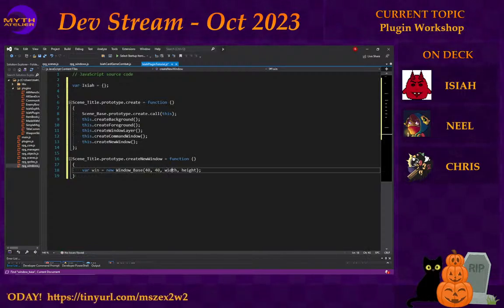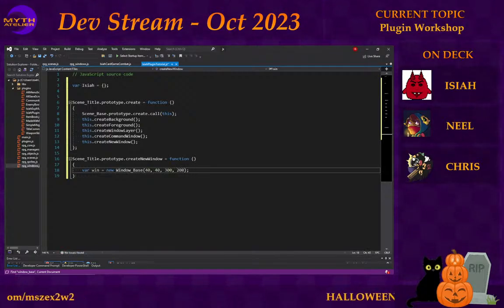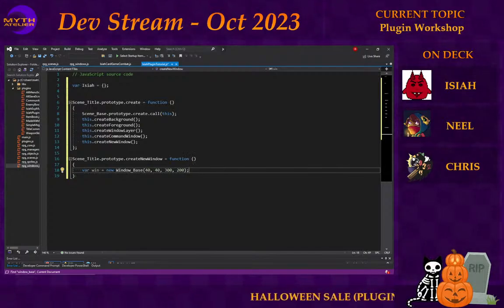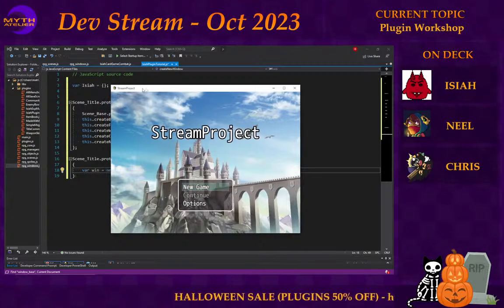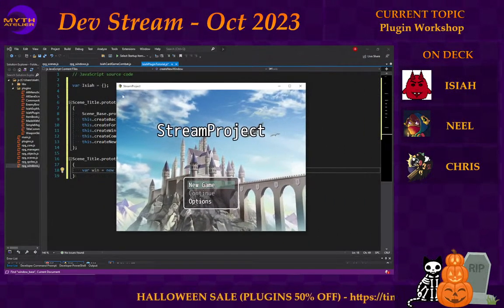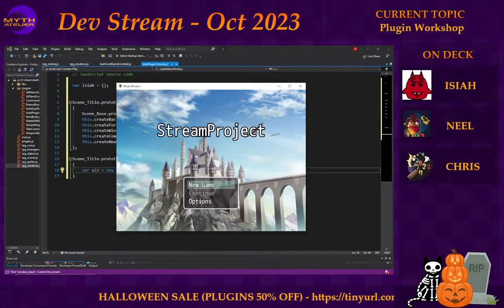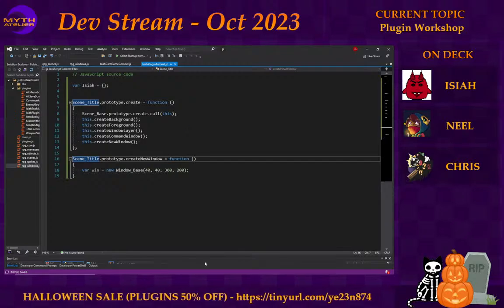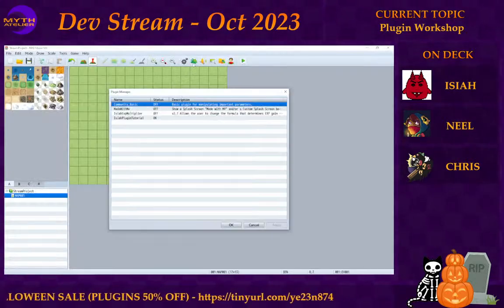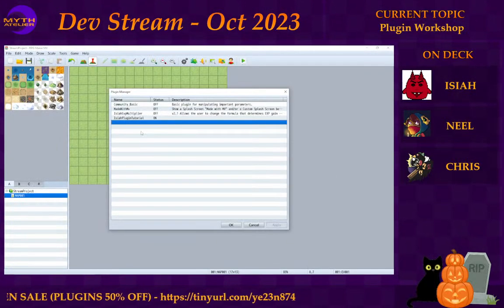Let's say 40, 40, and then let's make it 300 and 200. We would expect to see a window which is roughly around here, which is wider than it is tall. It's 300 pixels wide, 200 pixels tall. And if I save this, let me make sure that I do already have it installed.